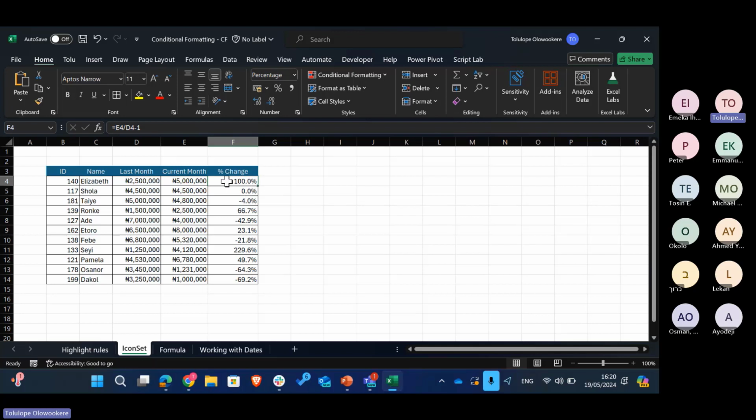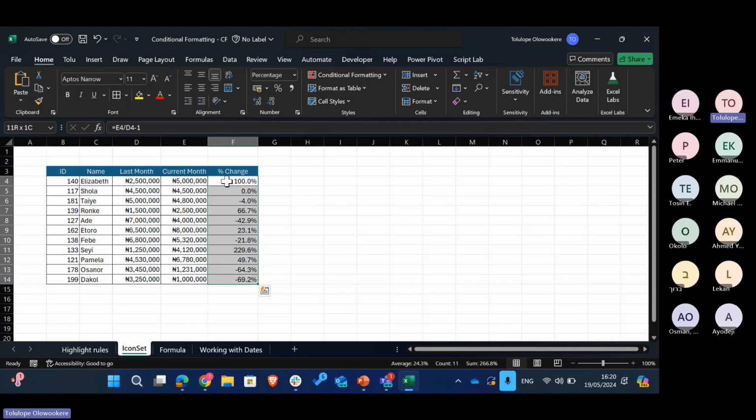So in this list, we want to apply conditional formatting. So anyone that did better, that means they have a positive percentage, we give them a green arrow. Anyone that did not do as much, we give them a yellow arrow, and anyone that is below 0, we give them a red arrow or something like that.